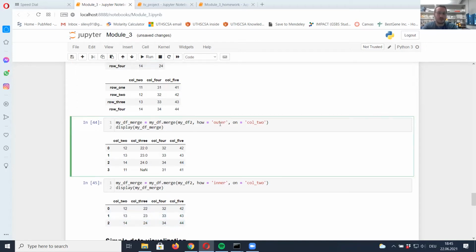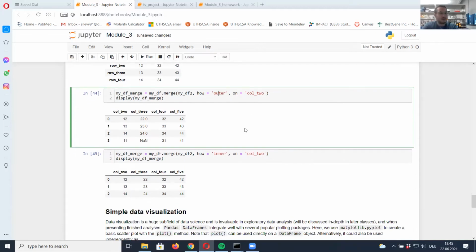Those are, I think, 2 of the most helpful types of merges that there are. Are there any questions about this before I jump ahead to a very simple visualization example?